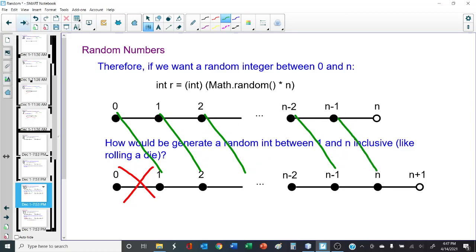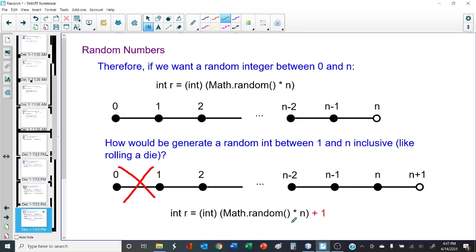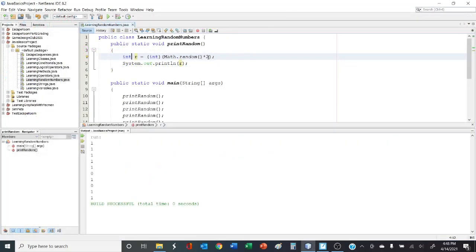So we can generate the code as follows. Math.random times n, cast it into an integer just like this, but then we add 1 at the end. If we add 1 to all of these numbers, we get this, which is exactly what we want. Let's try it. So now we're going to take math.random, we'll multiply it by 6, which should give us an integer between 0 and 5 inclusive, but then at the end, we're going to add 1. So now we're going to have our random die between 1 and 6 inclusive.